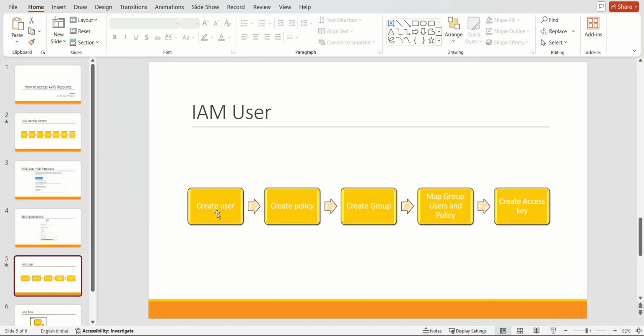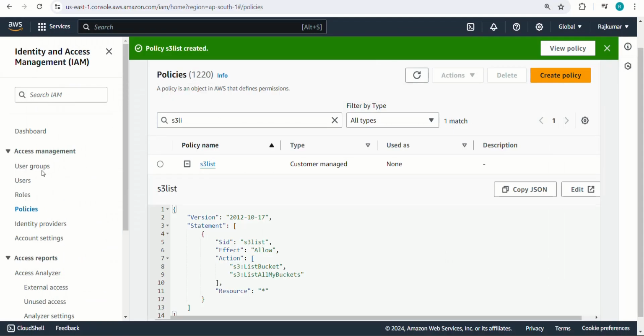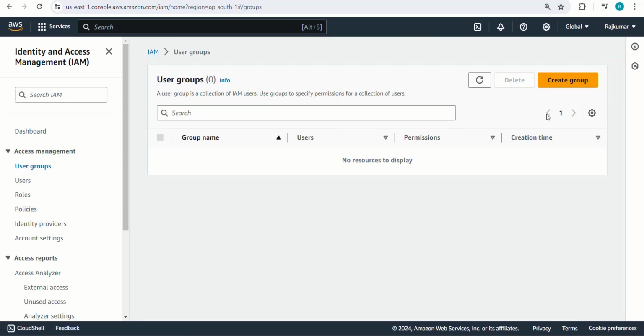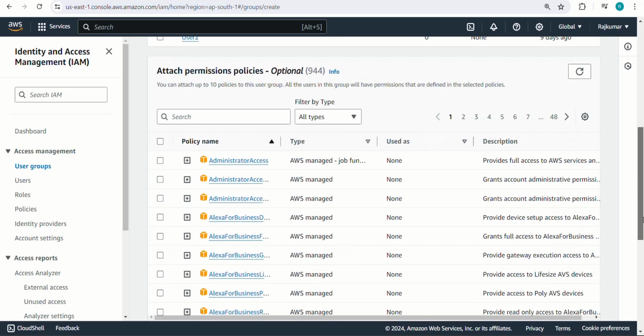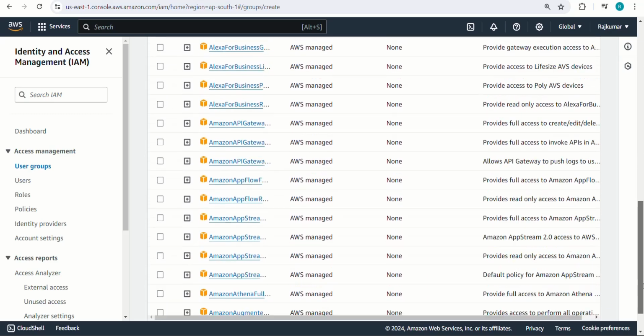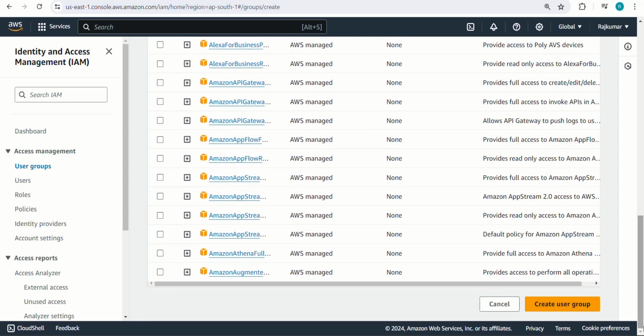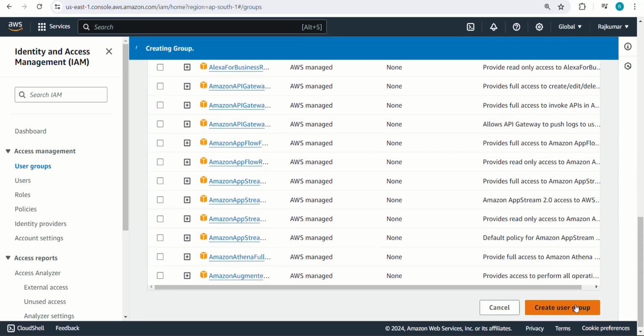We have created a user as application 1, created the policy as S3 list. I am going to create a group. For that, I need to select user groups. Here I am creating a group. Same thing, I am creating a group as app1. I am just creating the group in this step. App1 only, I am not adding any of the policy or users into it. I am clicking on create user group.